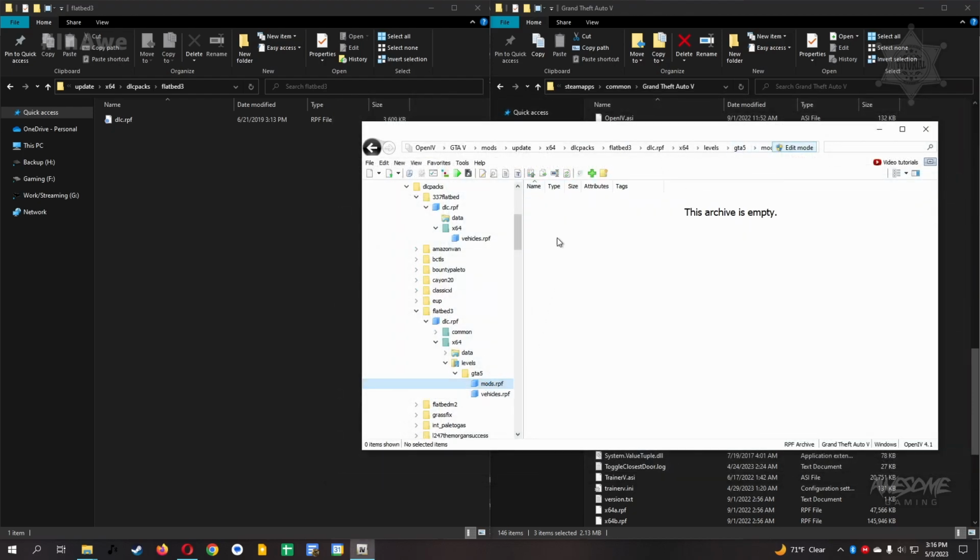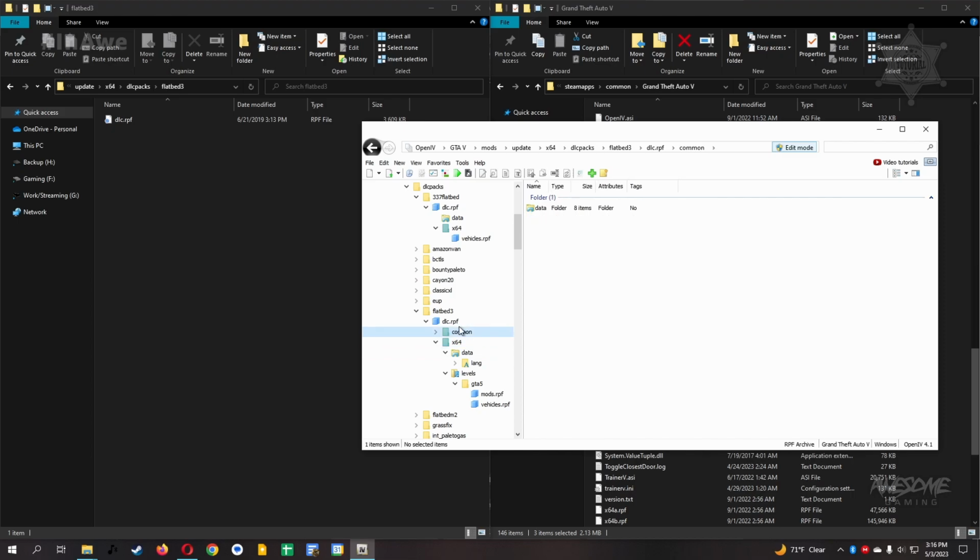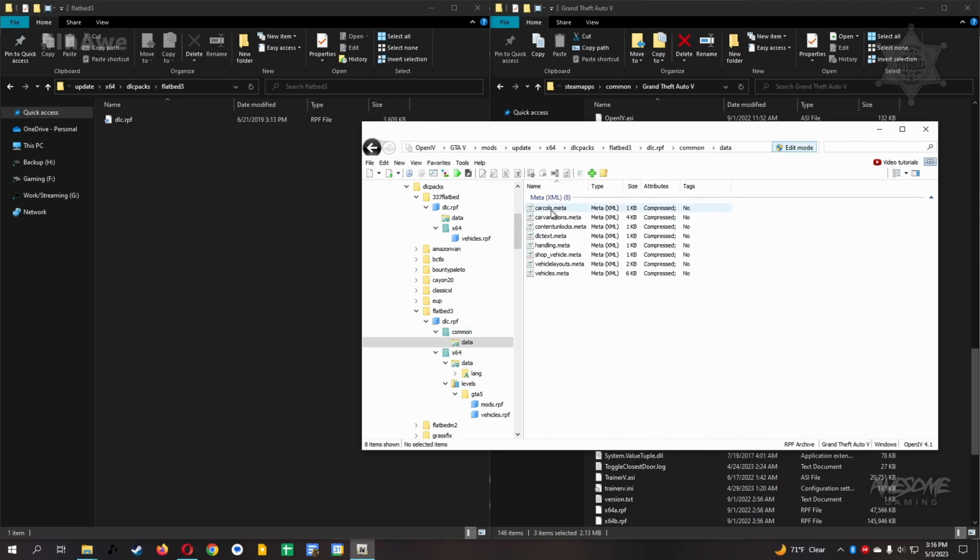And we'll go to mods folders. There's nothing there. Data, I think it's like languages. Yeah, languages. And then you go to your common, you can see all your vehicle stuff. You can see your vehicles meta, your handling meta, your car variations, a lot of stuff that you normally wouldn't have to deal with, but it's good to see it here.